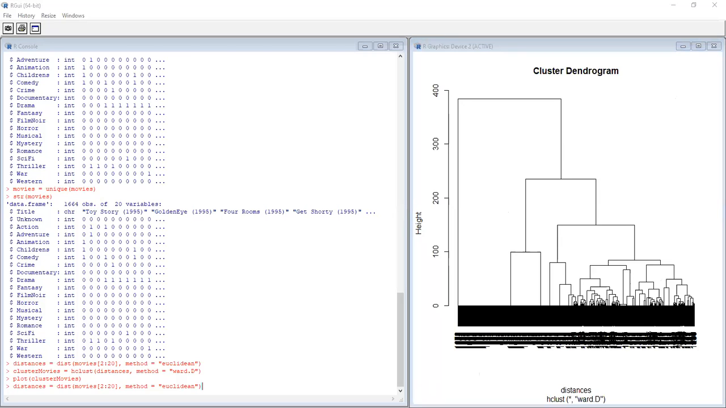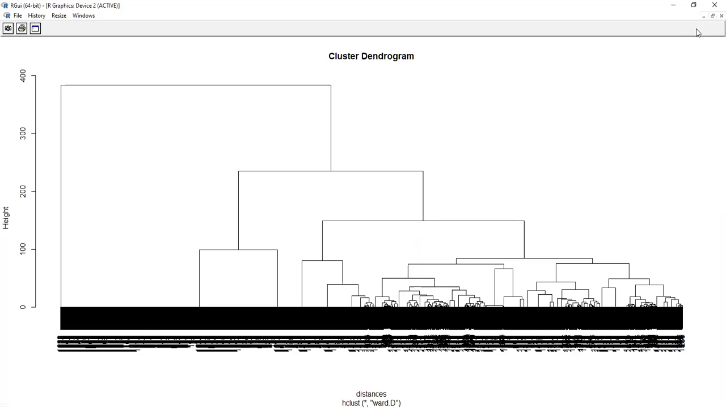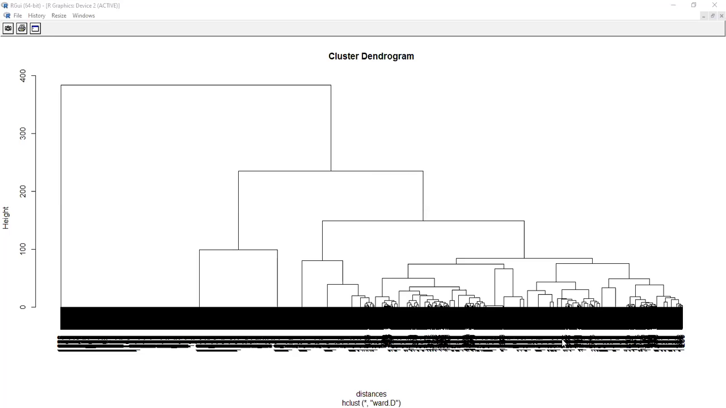Assign points to the cluster. Screen is not sharing, sir. Which one is not sharing? Now it's fine. You're able to see R now? Yes, sir.